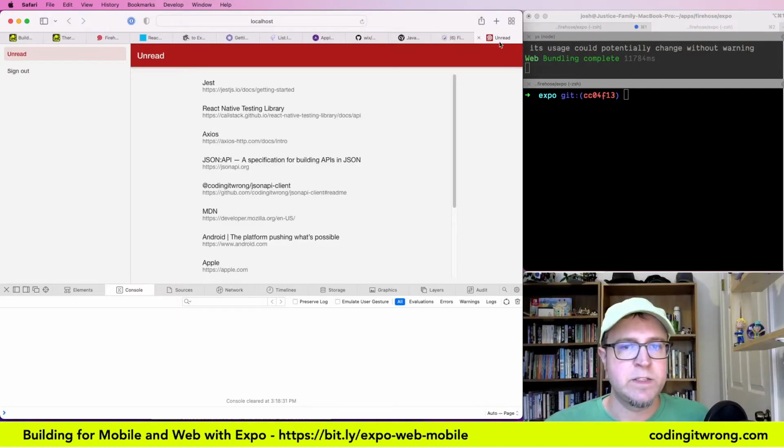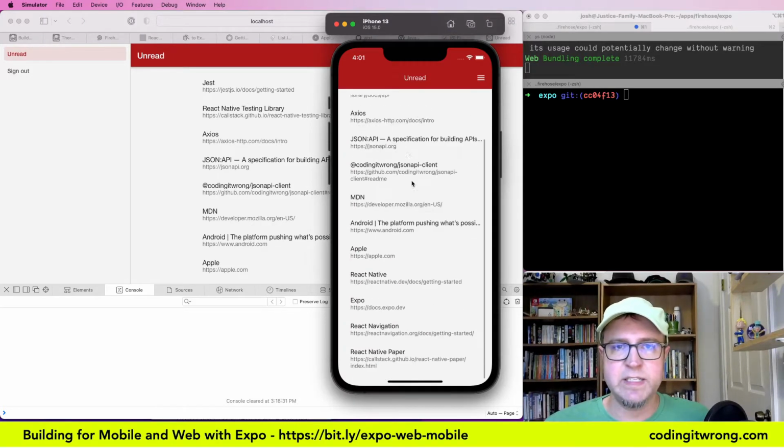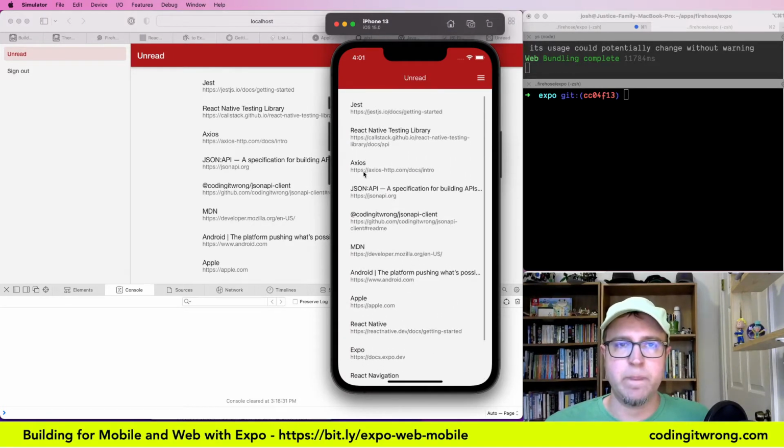So here is a development build of our app. It's called Firehose. It's a private link saving and reading list app of mine. I'm rewriting the front end from another front end framework into React Native Web. Here it is running in iOS as an iOS app, React Native app, deployed through Apple TestFlight onto the device.